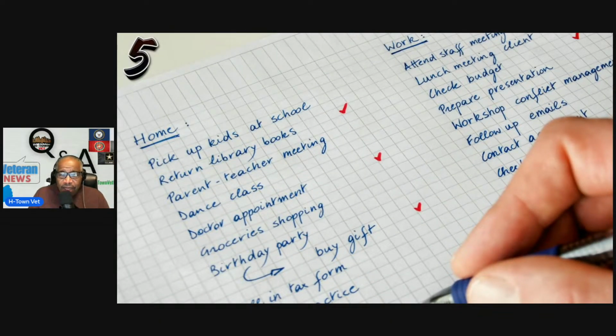Now, number 5, those symptoms, which are related to the disability, the impact that they have on your home life and your work life, to keep it simple. All right. Let's say you have to balance both. To pick up kids from school, you have memory problems, returning library books, parent teacher conference, dance class, doctor appointment, grocery shopping, birthday parties, gifts. So this is all part of what you need to do, right?